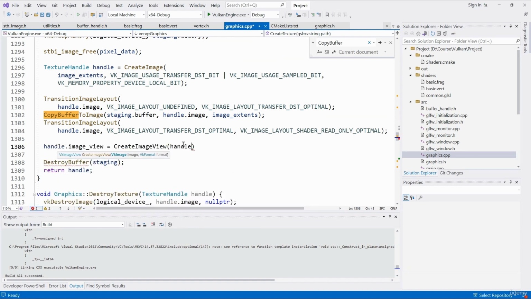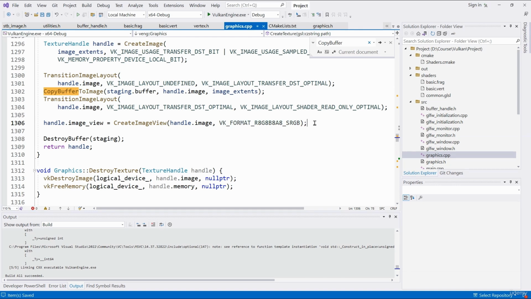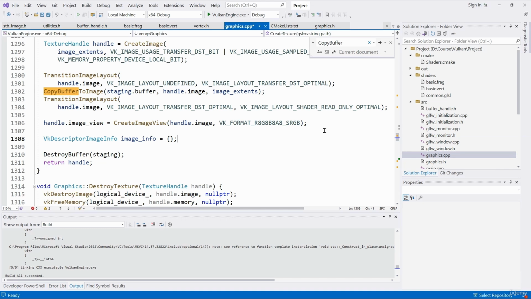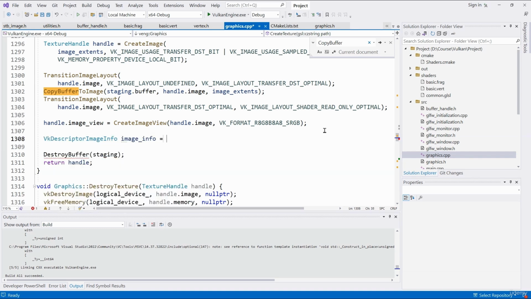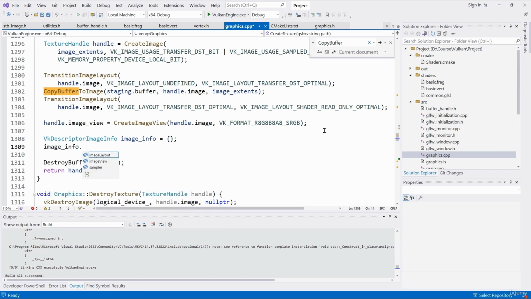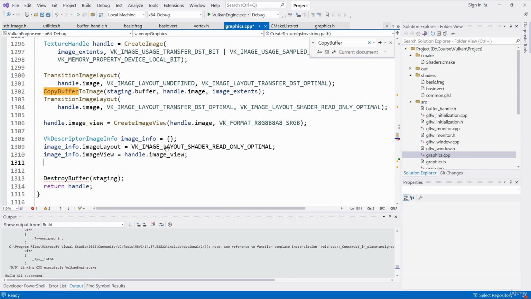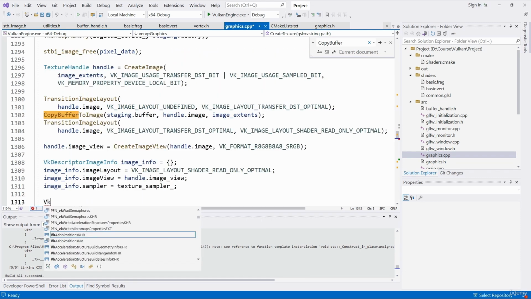Now, having this extracted into a new method, we can go back into our createTexture method from the previous videos. And here we can initialize the handles image view to the call of the createImageView function by passing in the image and the format, which is the 8-byte RGBA, which we read from the JPEG. We also need to create our descriptor set here. So we create a new descriptor image info. We set the image layout, which is our initial image layout, or shader read-only optimal. We set the image view to our new image view, and we set the sampler to our texture sampler.